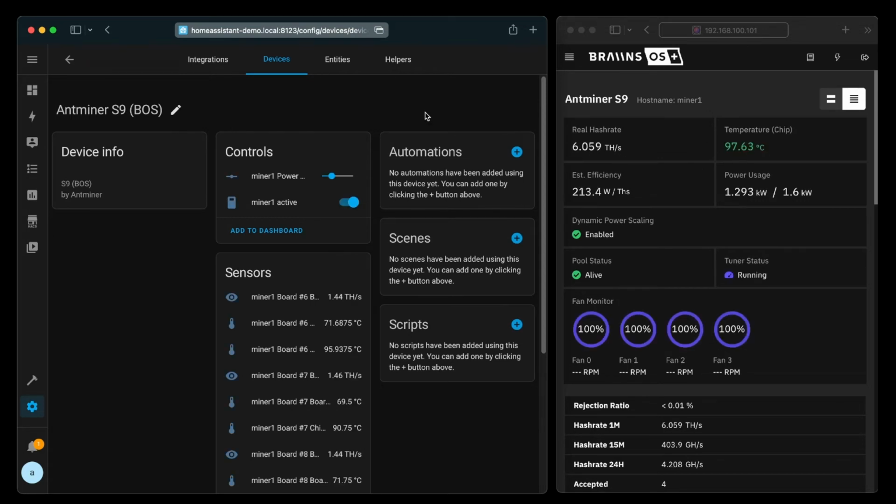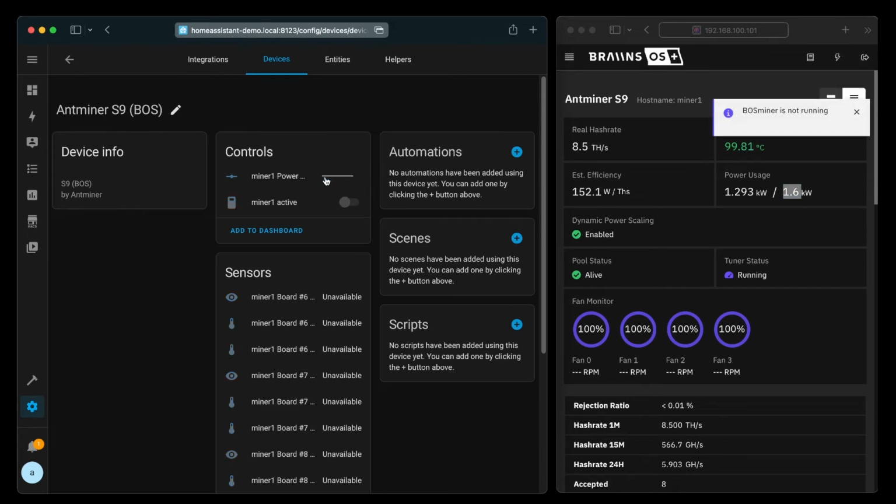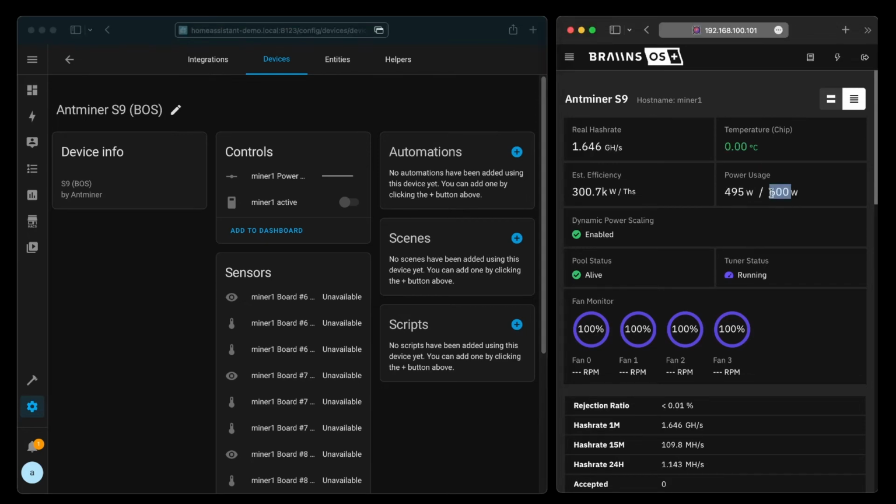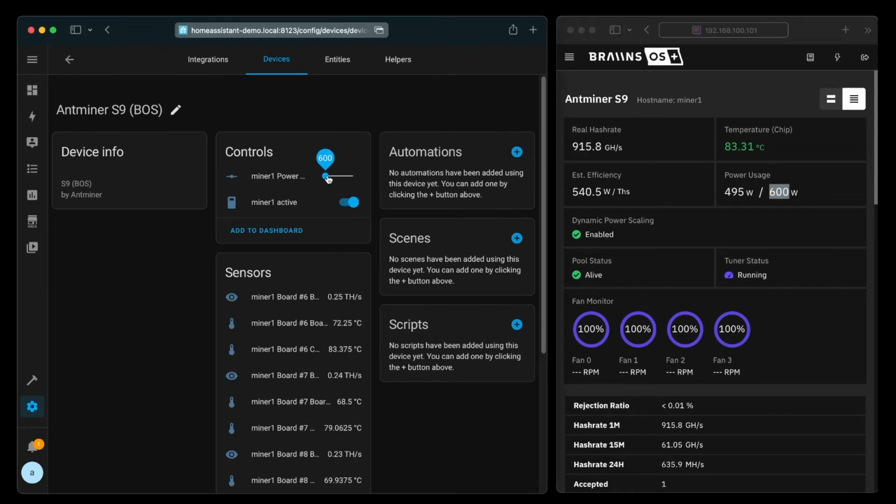Or I can also change the power settings. My miner is currently set to 1.6 kilowatts, and I can change this over here to, let's say, 600. And we'll see that the miner is shortly restarting its mining process, and it will come back momentarily with 600 watts. Like we see here. And of course, I can also set it back to 1600.